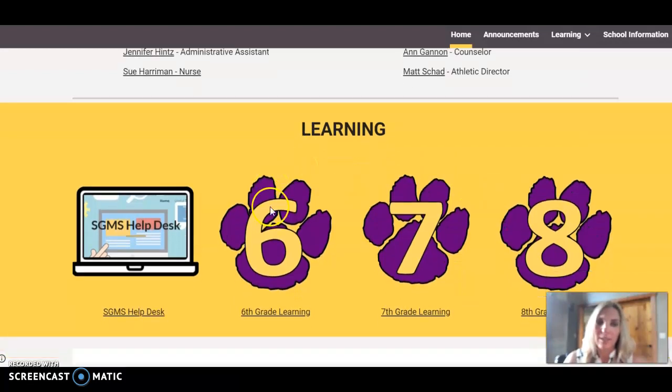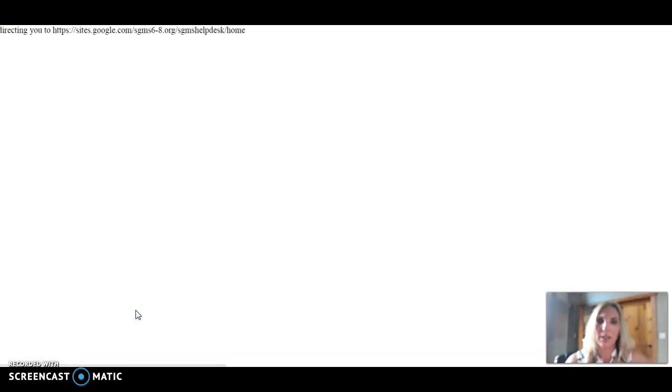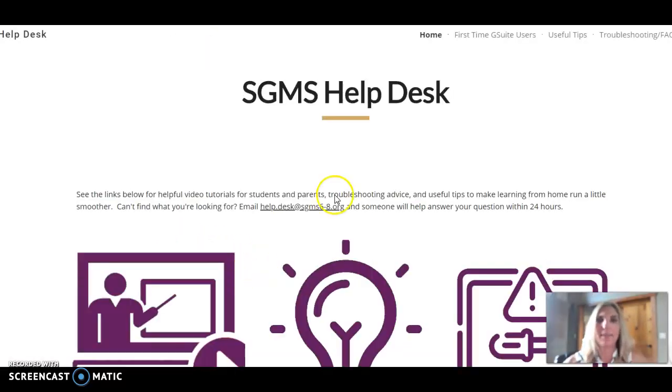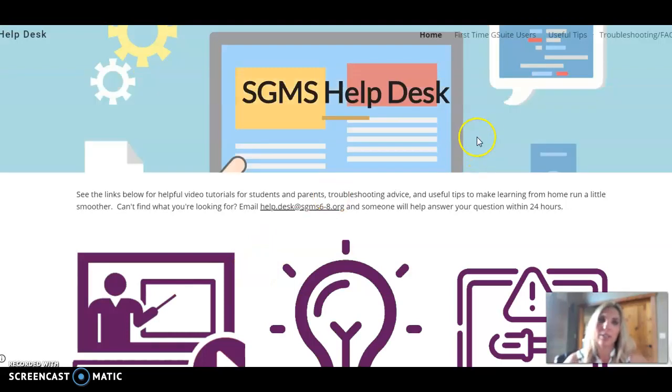If you go back to the home page, you'll see this SGMS Help Desk. Hopefully you will be a Google Classroom expert and you'll have your computer working just great. But if not, and you're having some issues, click on this Help Desk. This Help Desk is wonderful. Our teachers spent a lot of time over the summer creating this. We have up here our navigation bar. First time G Suite users. G Suite is Google Suite, which includes your email, your Google Classroom, and all of that.